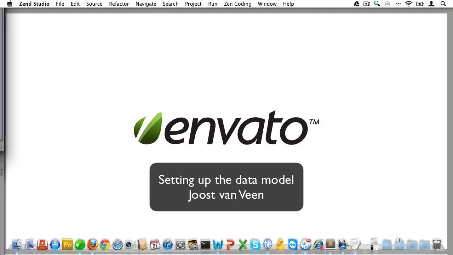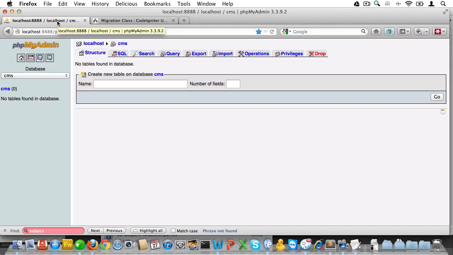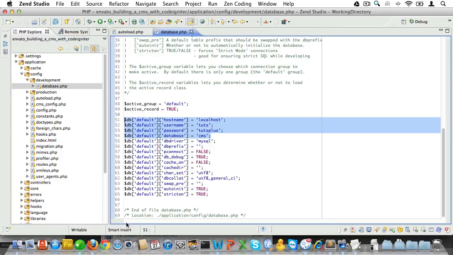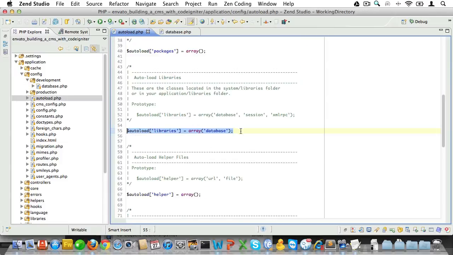In this tutorial we are going to set up the database for our application. Now we've already got an empty database handy, as you can see here. And in a previous video I've already set up the database credentials and we've got the database library set to be auto-loaded. So it's time to set up some tables.